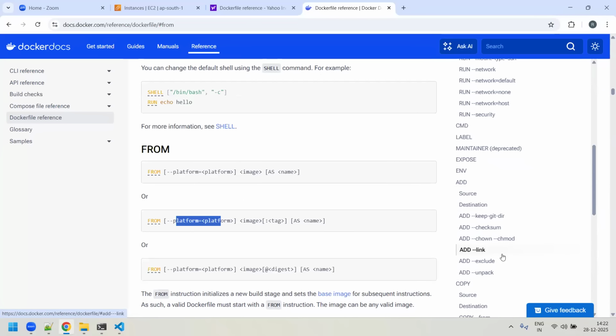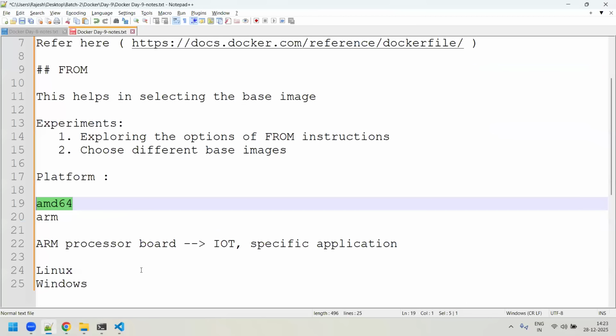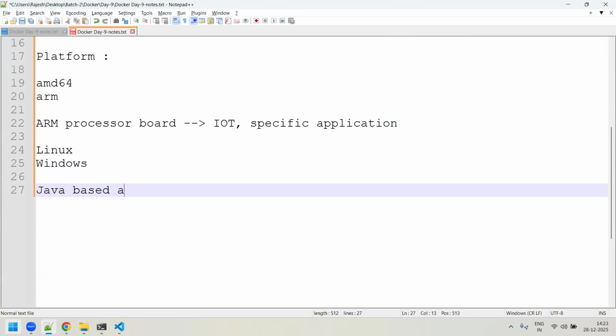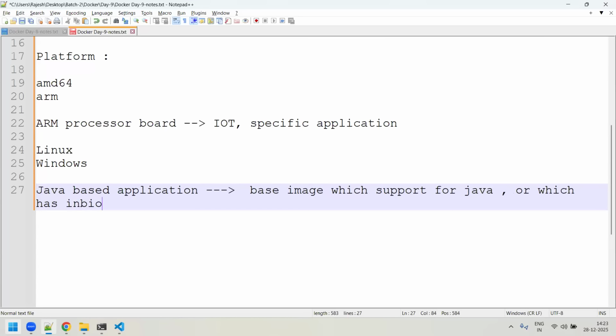Right? Okay. Now, suppose for example, you say that Rajesh, I'm developing a Java application. Yes, I will choose one thing. Because it's a Java based application which I've developed, I want to make it containerized. Then I have to use some base image which supports Java, or which has Java inbuilt installed.